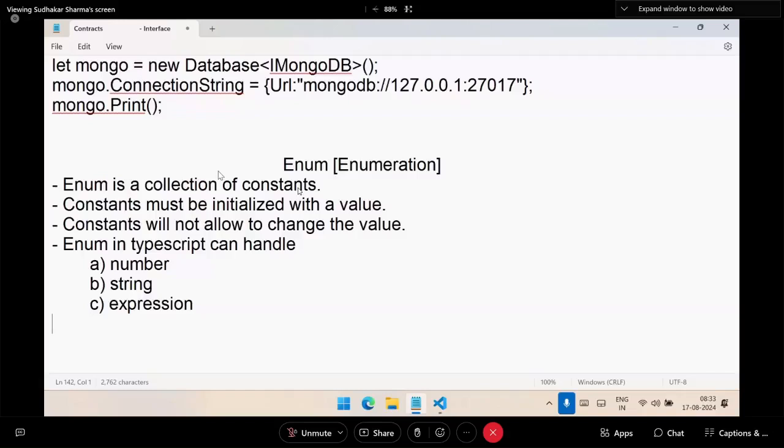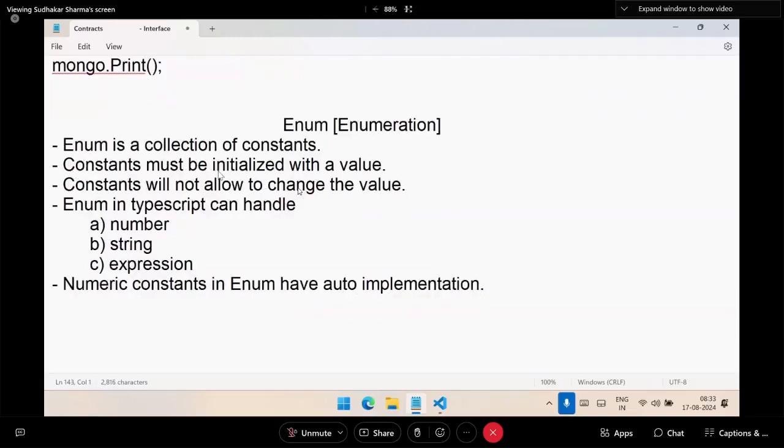But what is the specialty about enum is, especially when you are dealing with numeric constants, numeric constants in enum have auto implementation. That is the specialty of enums. That means a fixed set of values we use in the same way. We don't allow them to modify, customize, or do anything.